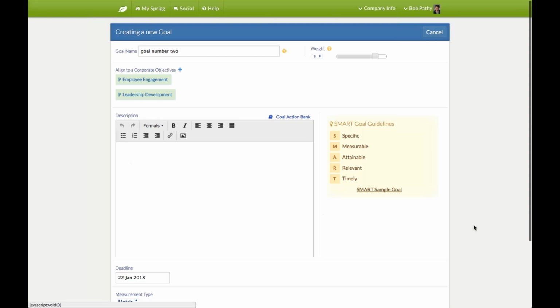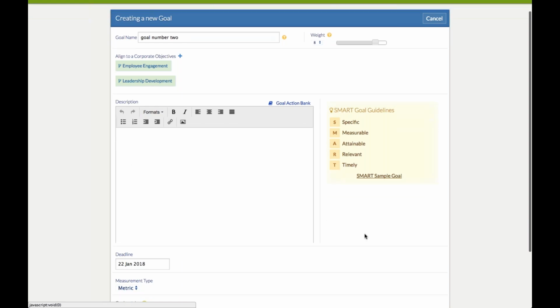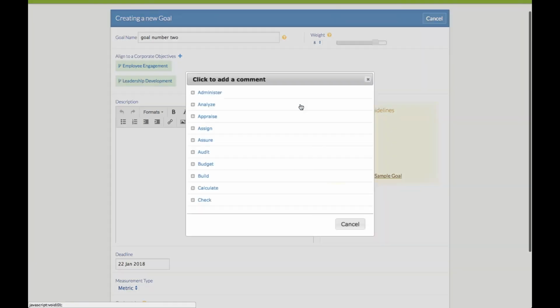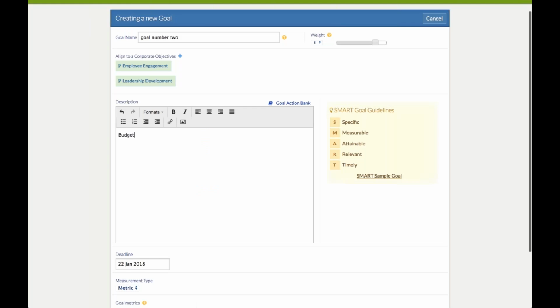Next, we just need to create what is some of the content of the goal, and we've got a couple of writing assistant tools that we provide for users. And one's called the Goal Action Bank. And when I click on this, I have access to a list of verbs. That's all they are, just thought starters that assist the user in kicking off the goal writing process. So customizable, you can add, edit, or delete this content. It comes with your system, however. So if I want to make a selection, it would auto-populate, and we could just simply populate this. We'll call it budget test goal number 2.